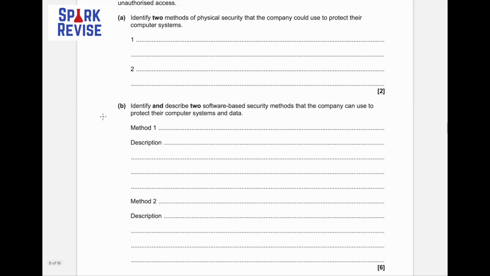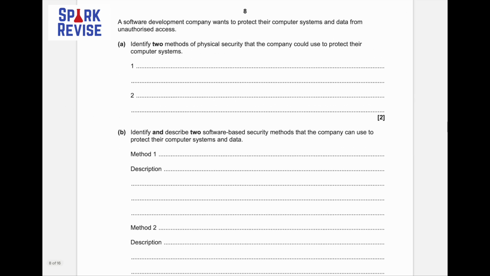So, moving on. Number 5. Cybersecurity. So, 5A. Identify 2 methods of physical security the company could use to protect their computer systems. So these are so simple. This is barely computer science.